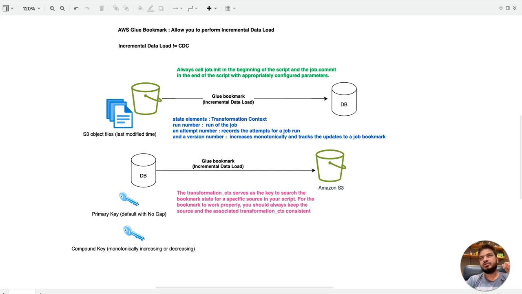Just to let you know, when we talk about incremental data source, it's not CDC. CDC stands for change data capture. In a CDC, technically we read the logs and try to bring the data. It also contains all the delete records as well. But when we talk about the incremental data load, it does not contain any delete records.